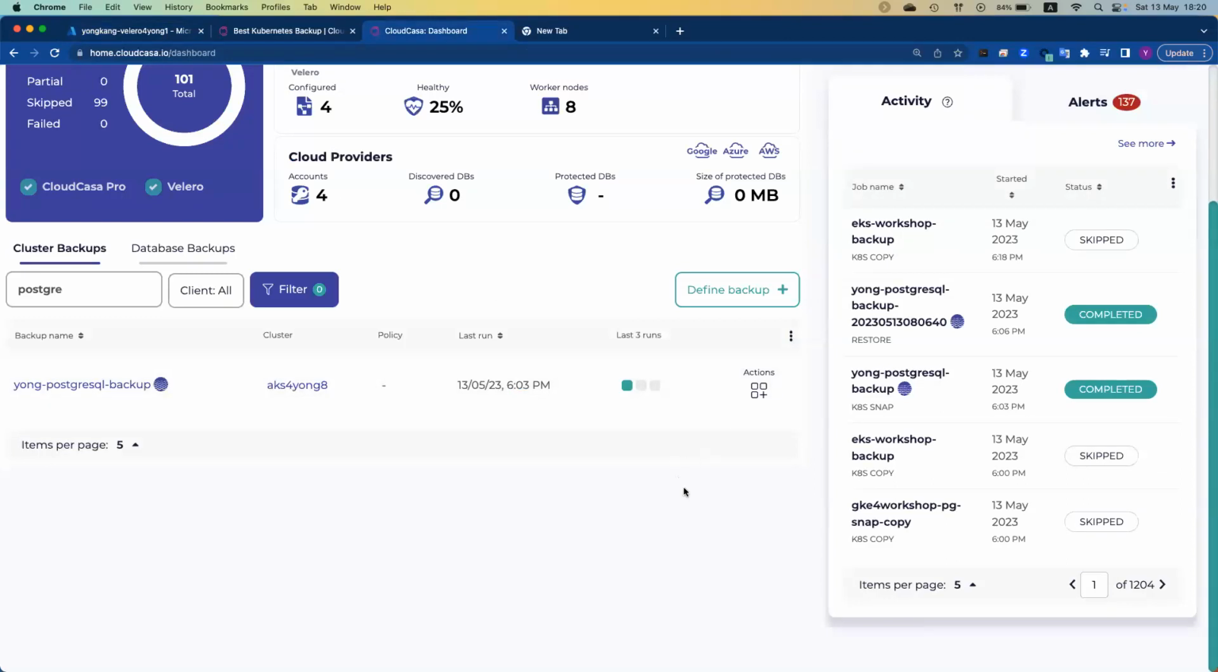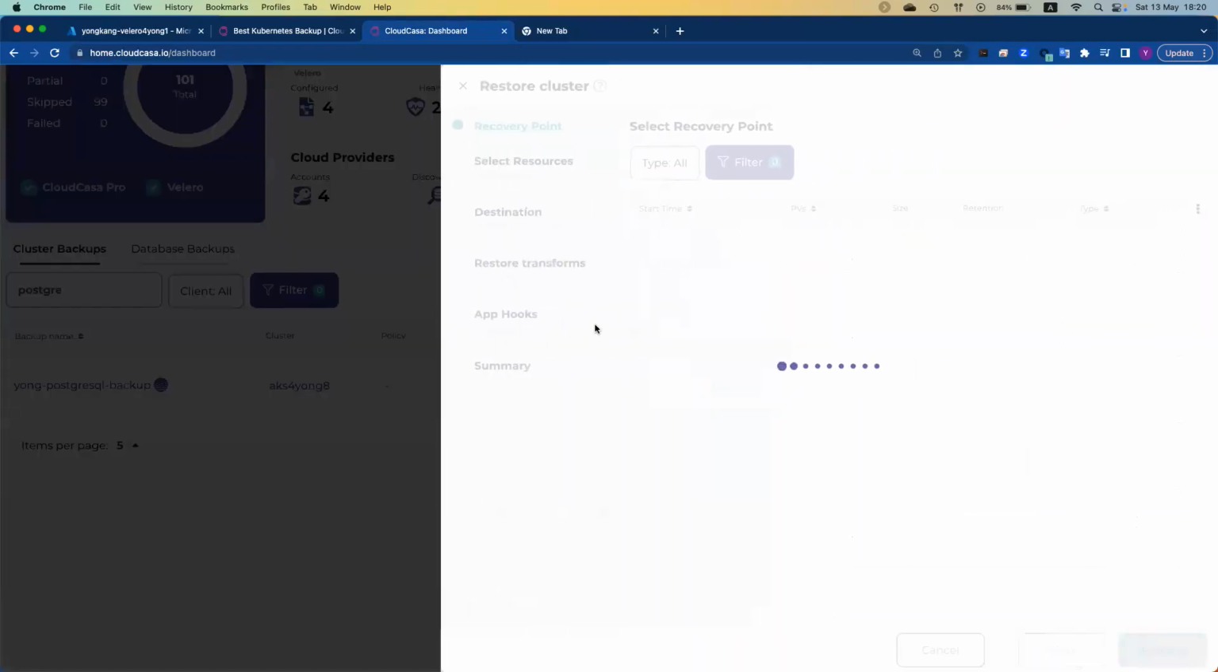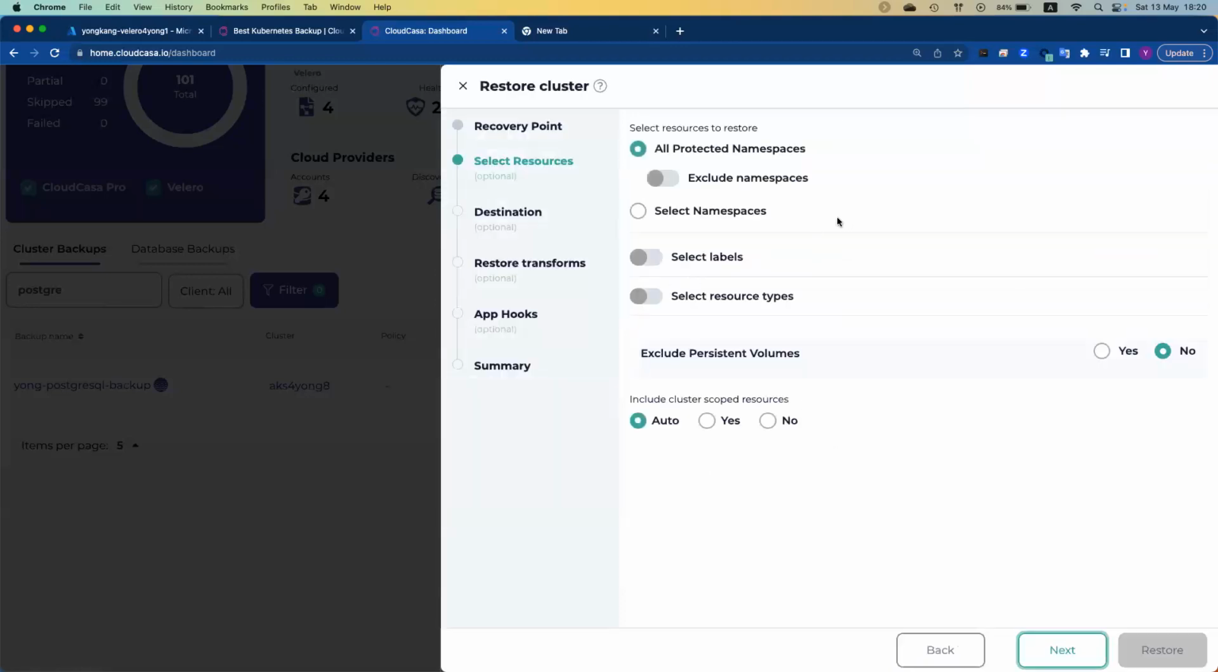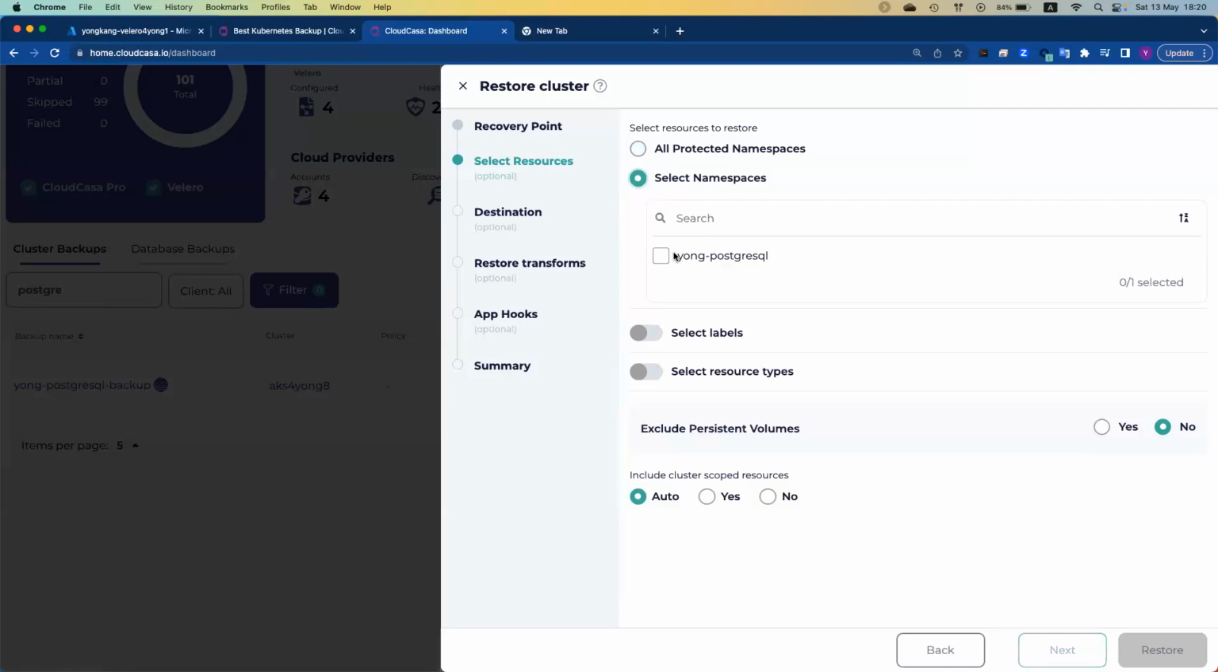From here, as I mentioned earlier, you can easily do an on-demand backup, for example before your changes, when you want to take a backup. What if I want to do the restore? Life is a lot easier. You click the restore button here. How do you want to restore? From which recovery point? You can pick any one of the recovery points. I only have one right now. I select this one and click next. And how do you want to restore? I only backed up this one, so I restore this one.